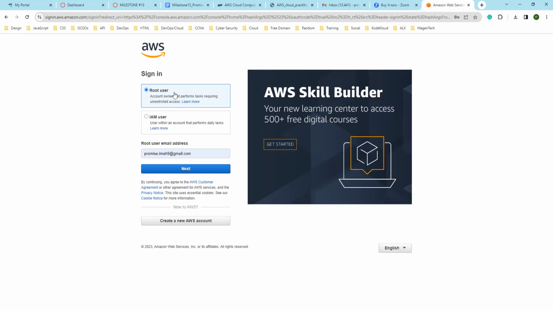You can see root user and IAM user, right? So what is the difference between these two? Let me explain. Root user has the global admin privilege. Do you understand? Global admin privilege.